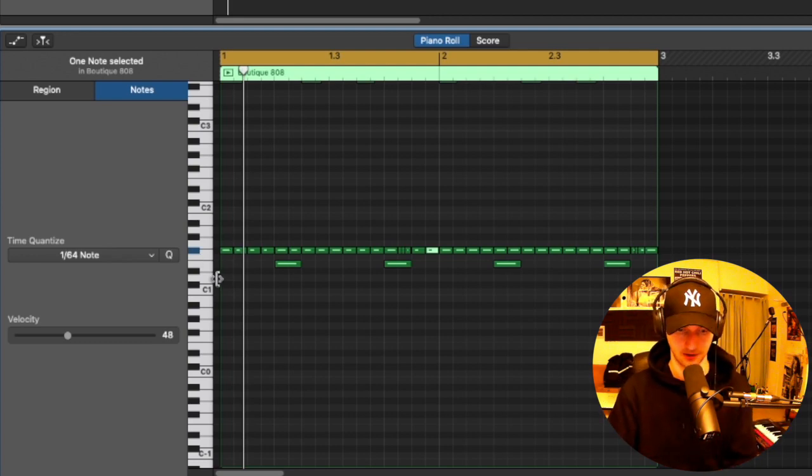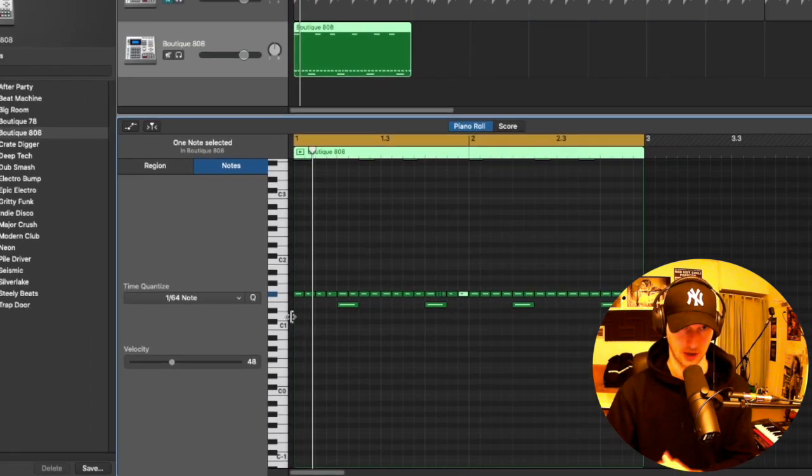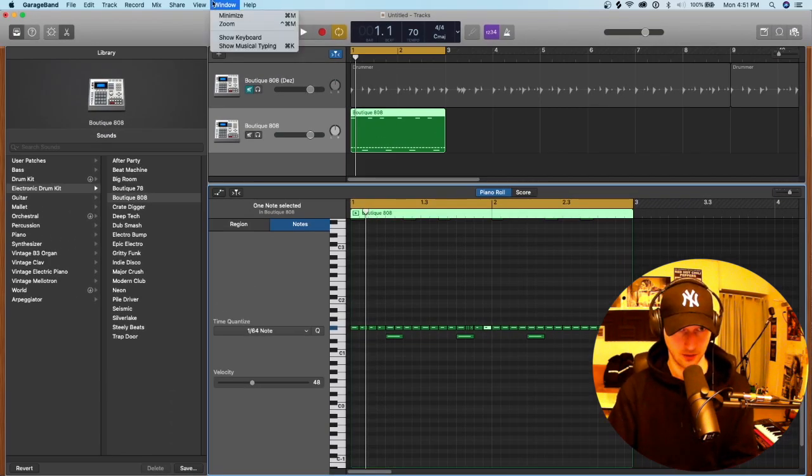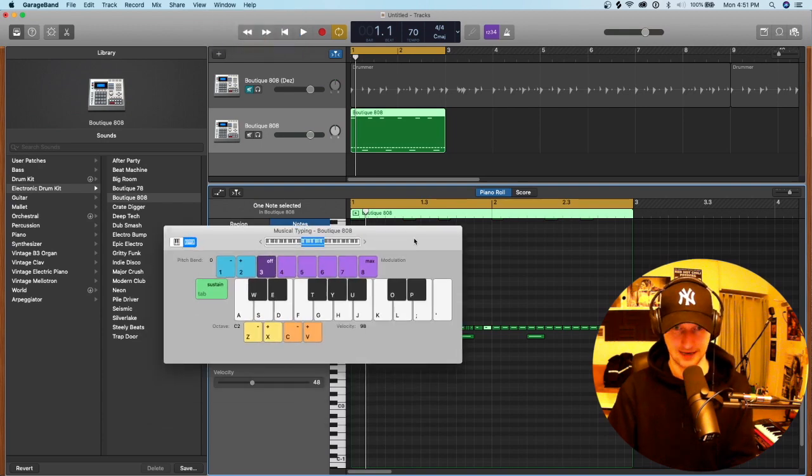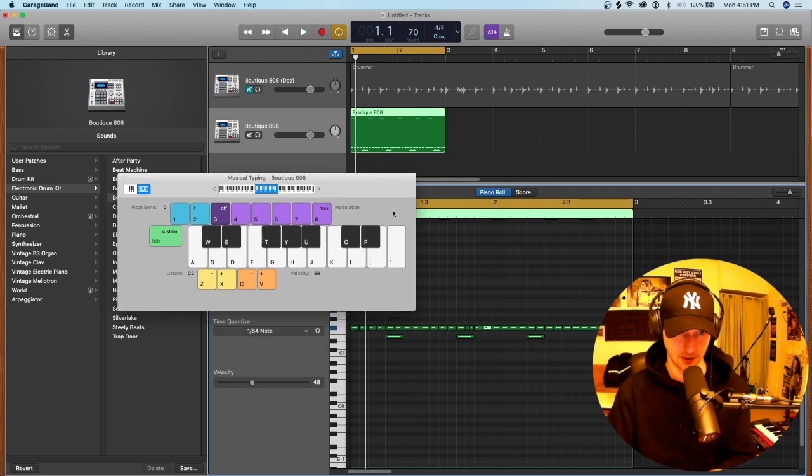If you don't have a MIDI controller, the other way I wanted to mention too was using musical typing, which is under Window, Show Musical Typing, and then it pops up this bar window here, and we can be clicking these to actually get the drum sounds on our musical typing keyboard. So we can look for a clap sound here.